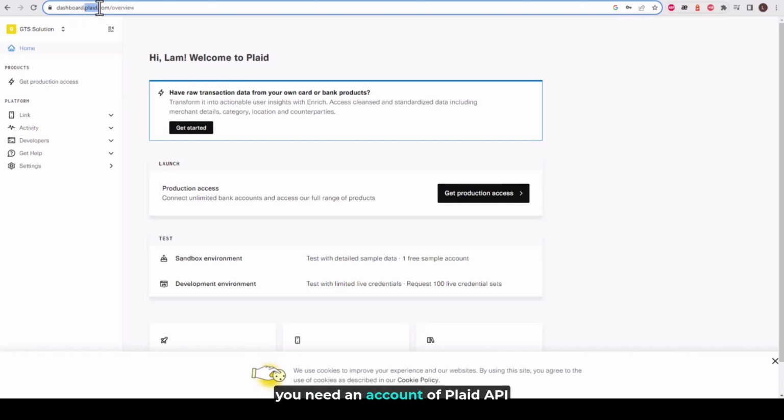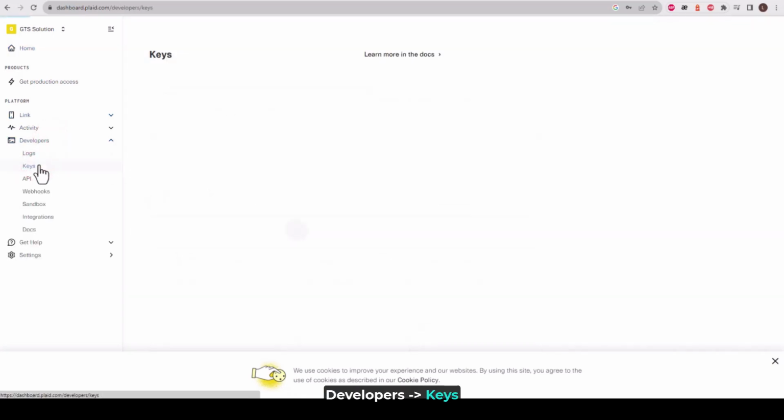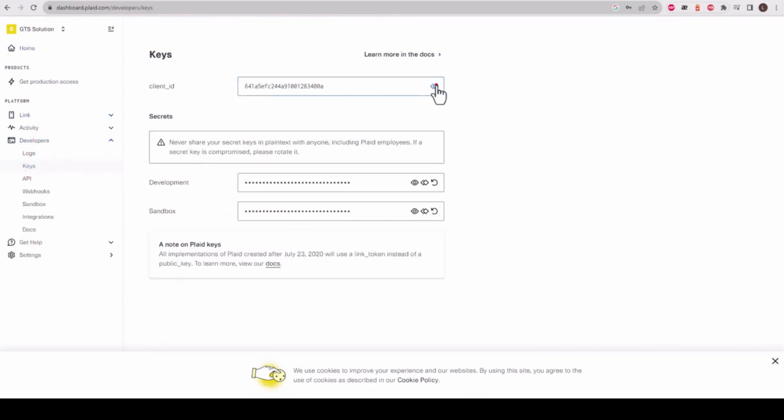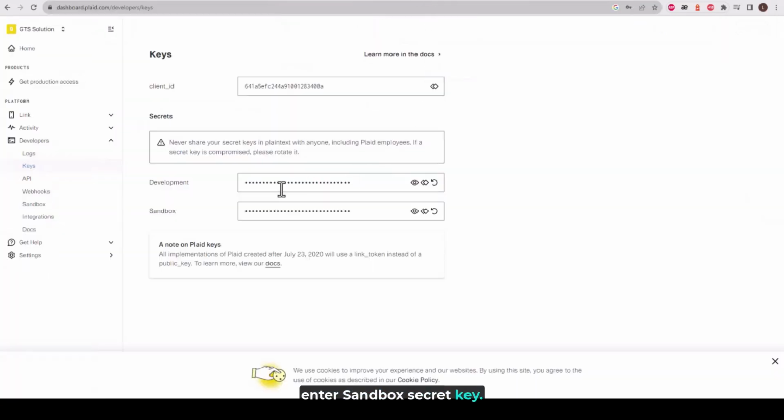First, you need an account of Plaid API, https://plaid.com/, to get the key and fill in the Plaid environment in the system. Once you have an account, you will get the key at Developers to Keys. If you use Sandbox mode to get test data, you need to enter client id and enter Sandbox secret key.